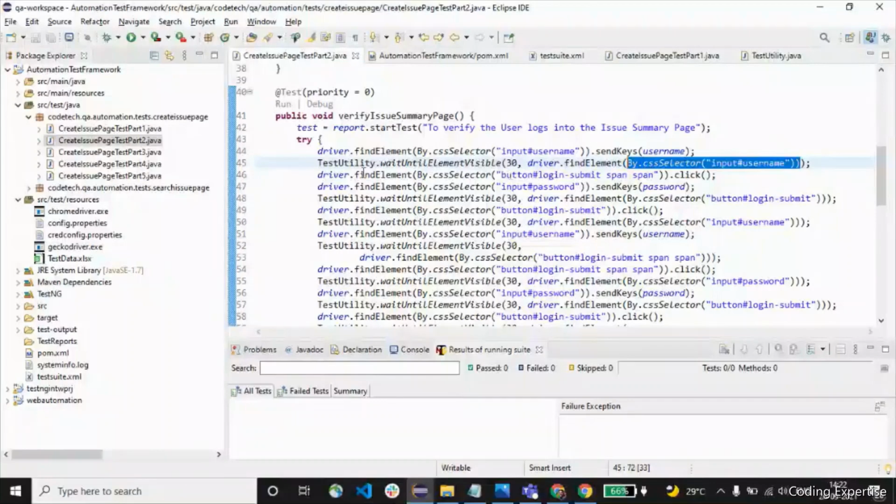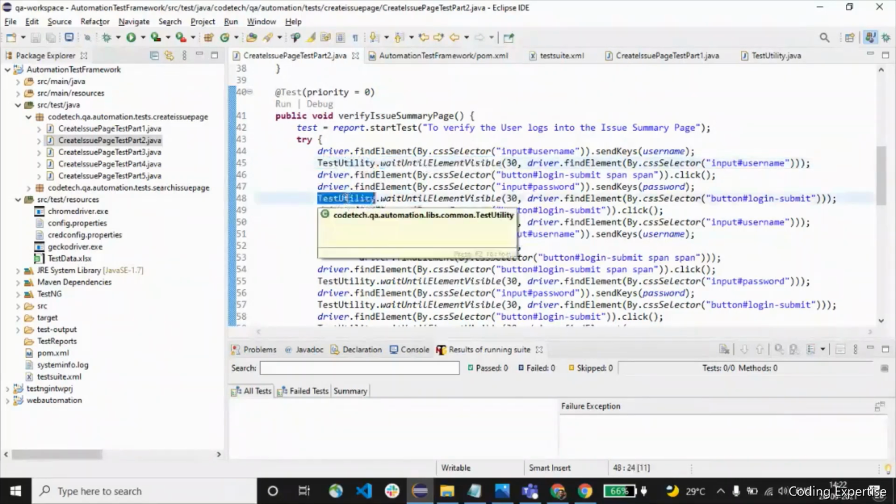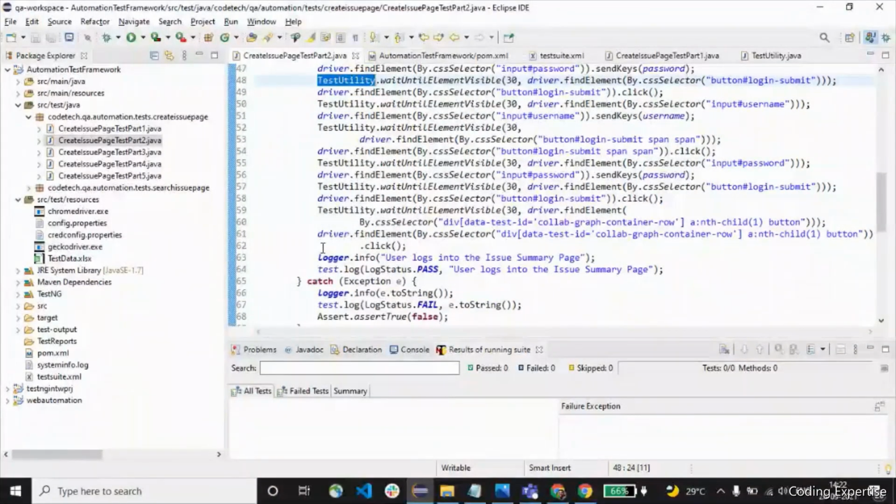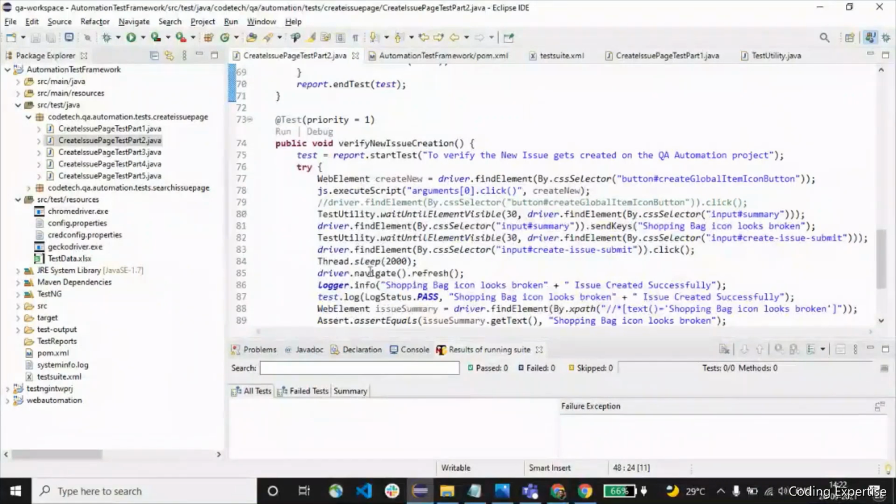So here we haven't written any Thread.sleep. We have replaced all the Thread.sleep here, you could see, but one line you could see the Thread.sleep. Ideally in the case of bug creation, you could see here. What it does is when I enter into the create issue page and I'm typing some summary on it, and then I'm trying to click the submit button where it performs some operation, right? That time it takes some time.